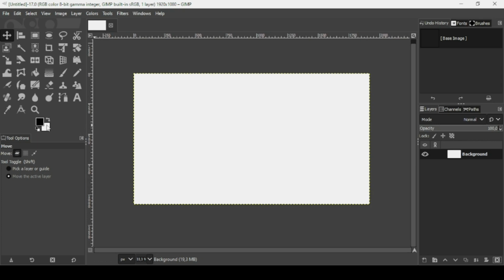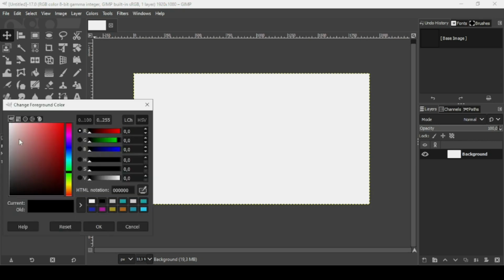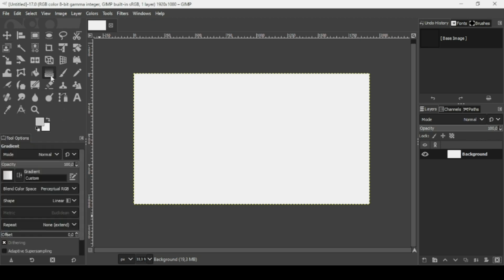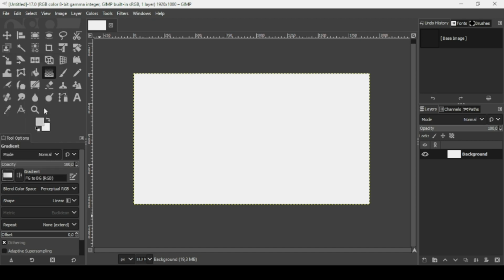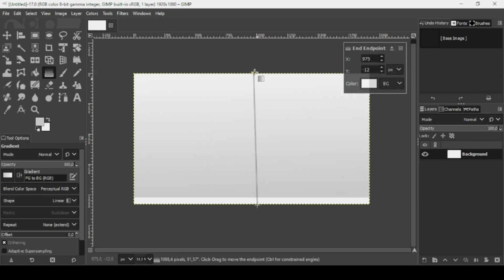And now I'm going to change the foreground color. I'm going to select light gray color, this one here. The HTML notation is D1D1D1, press OK. Select the gradient tool. I'm going to change the gradient to FG to BG RGB. The shape is linear. And now I'm just going to trace here with the gradient.